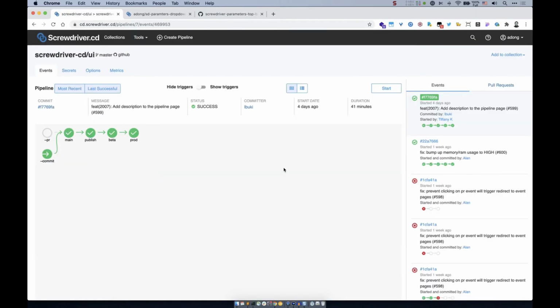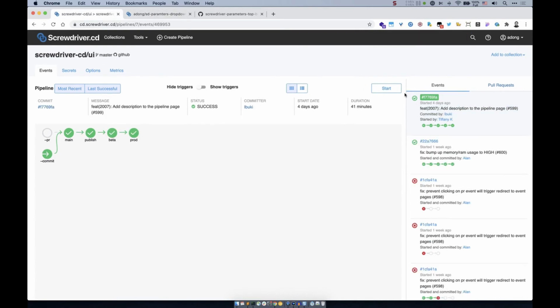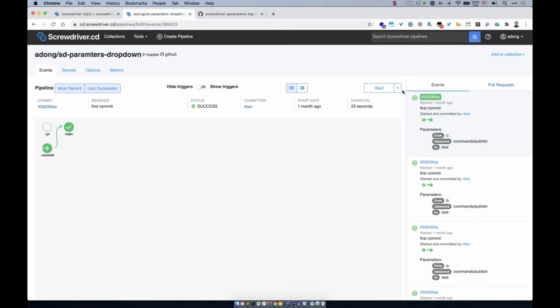Let's take a look at the parameter drop-down use case, comparing two pipelines, the UI pipeline and the drop-down pipeline. In this UI pipeline, you will not see a drop-down. While in this drop-down pipeline, you'll see a drop-down. When you click on that, it will give you an option. You can select freeform, another select. You can have predefined configuration that you would like to be default, and give an option to select when you manually kick off another build.